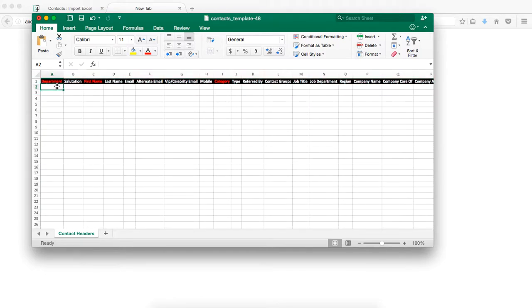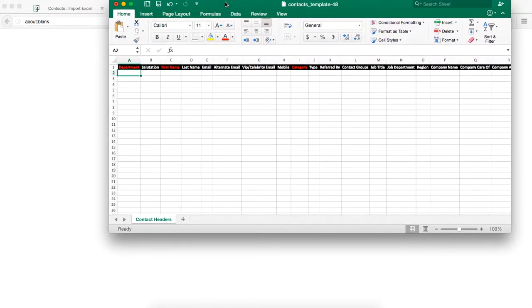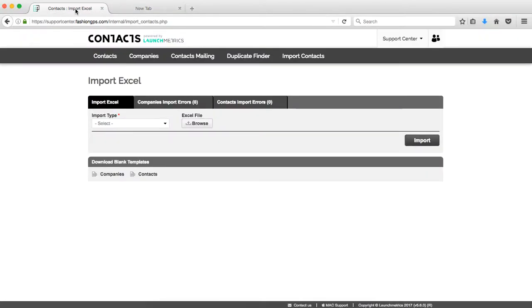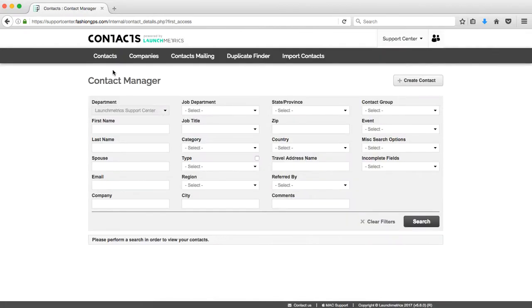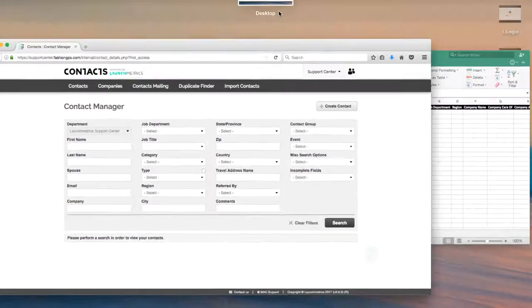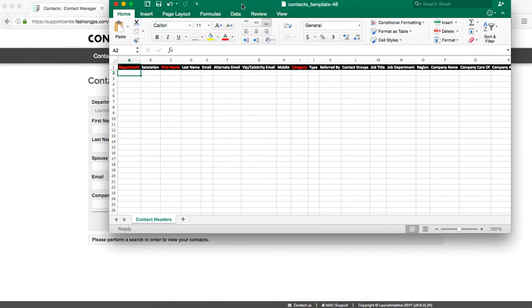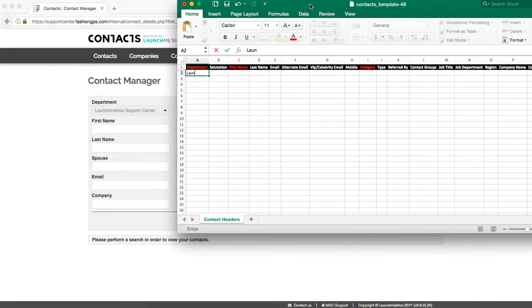Department, so that's our first column. This is also the easiest column. This is just going to be the department which your contacts are going to be going into. So if you're not 100% sure what the department name is, the way that I would search for that is to go back into contacts, check out our contact manager, and I can see here that my department is locked on Launchmetrics Support Center. So I know that that's the name of my department. So I'm going to type that into this first column.